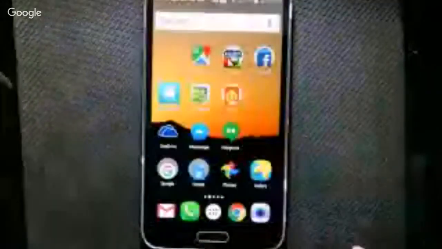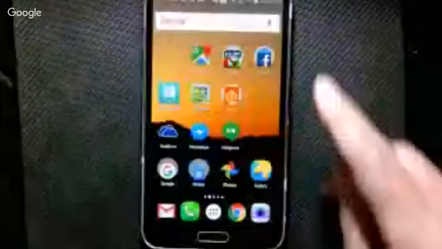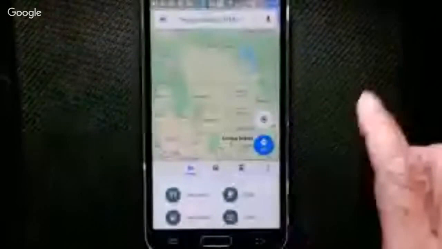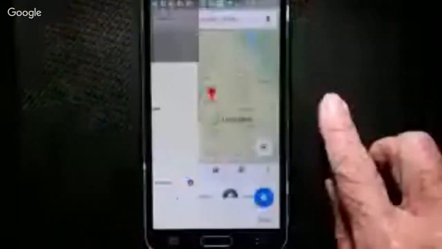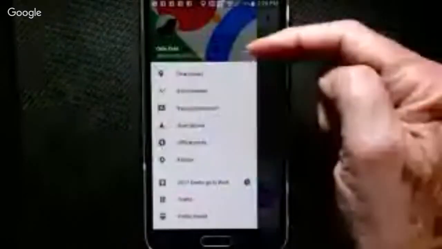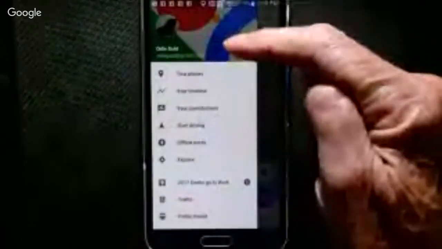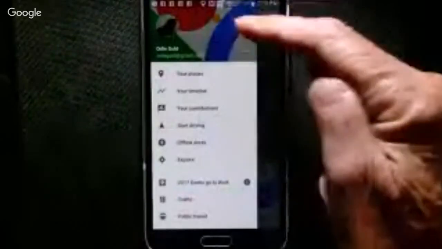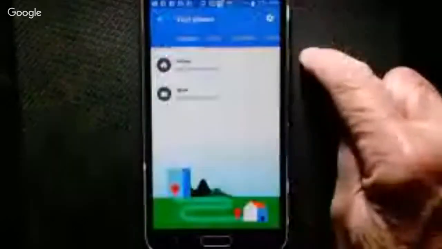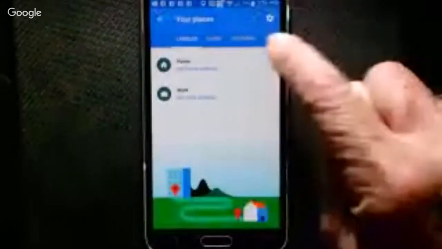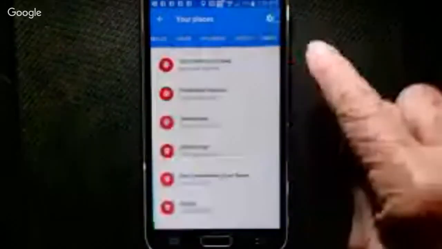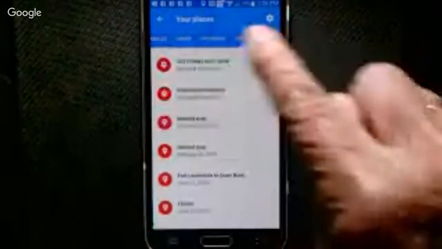Out of the My Maps app, you just go to Google Maps and menu, your places, and note I'm logged in as the same fake account here. Same maps that we just created on the computer. Your places, and there's a bunch of stuff under your places on the Android. You need to scroll over, and there's the one that says Geeks Go to Work.